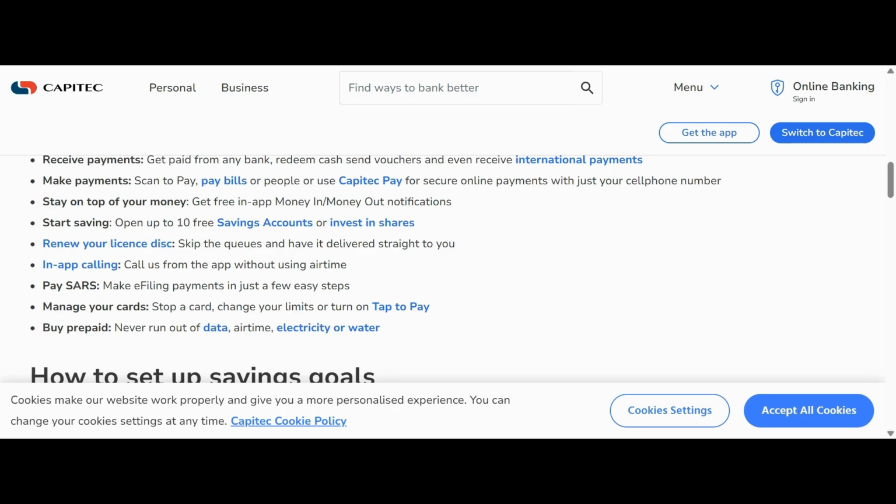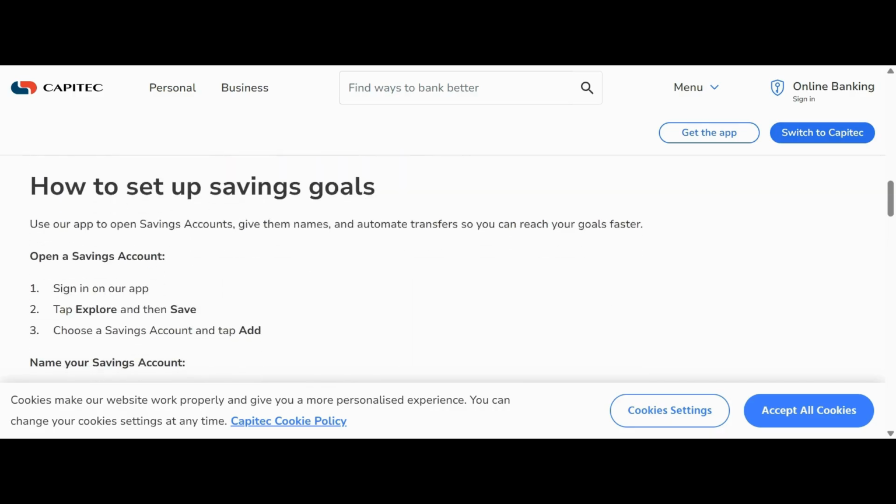The first step is selecting the option to add or open a new savings account. This is usually found under your existing savings account or in a menu related to managing your money. Once you tap it, the app will guide you to create a new account.